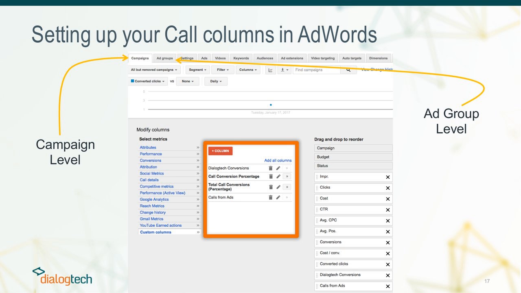So first we're going to talk about setting up your call columns in AdWords. We're going to go over the campaign level and the ad group level, because the setup is actually the same for both. Whenever you're in your AdWords account, I have a screenshot of my exact account here. What you want to do is navigate to the column section. There's a drop down right next to it, on my screen right underneath the keyword portion. Here you want to click Modify Your Column.